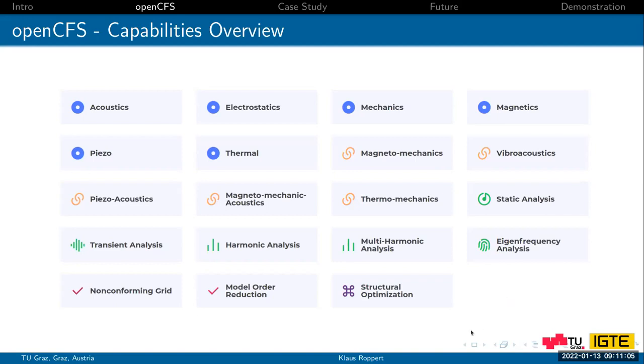And then a short excerpt again of some features that we're implementing in openCFS. So first of all, the non-conforming interfaces that we'll show you in the case study. We have some basic model order reduction techniques implemented, and then a big part of our German university partner is the structural optimization, where they're conducting research in topology optimization using the SIMP algorithm.